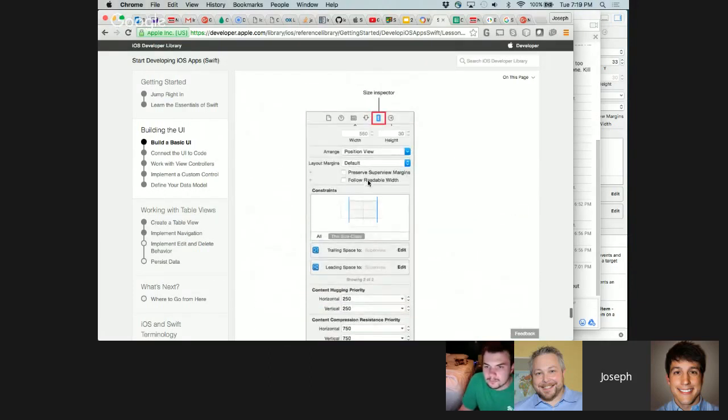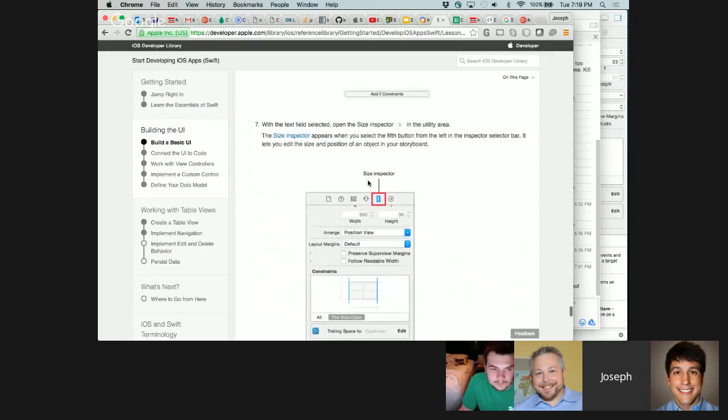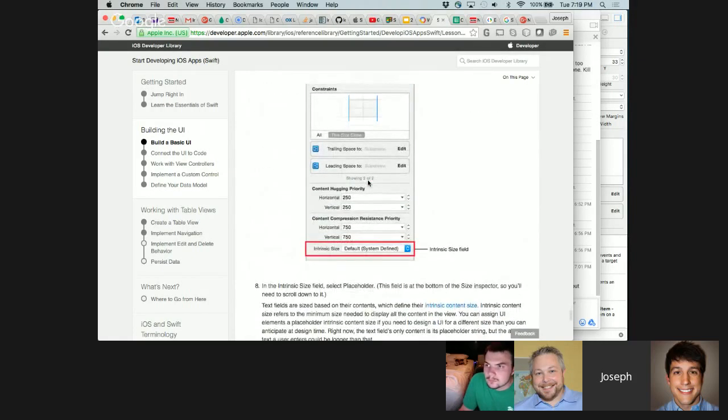In the intrinsic size field, we're going to want to select placeholder.